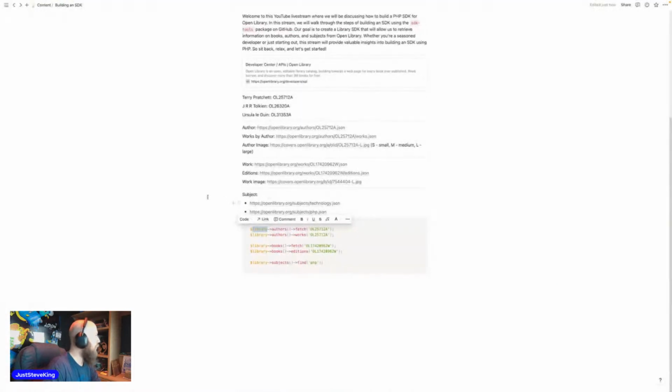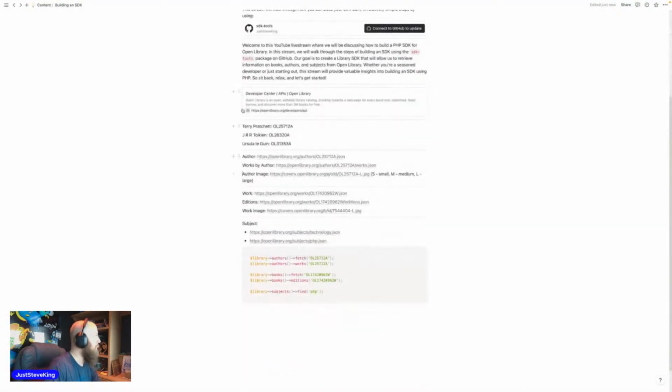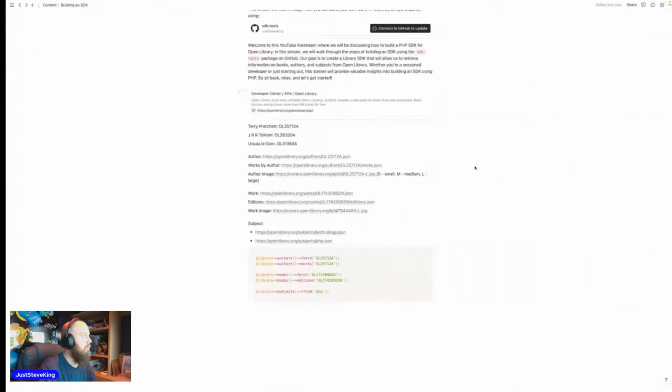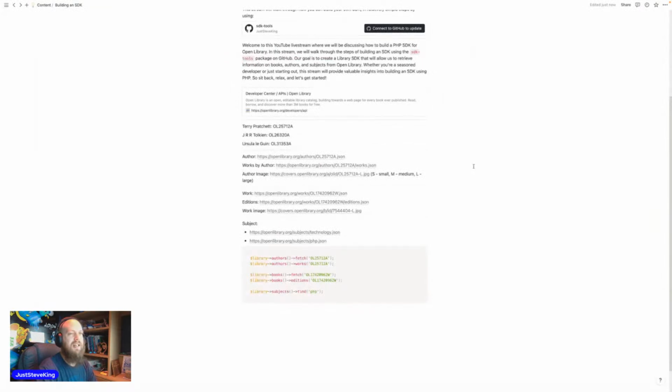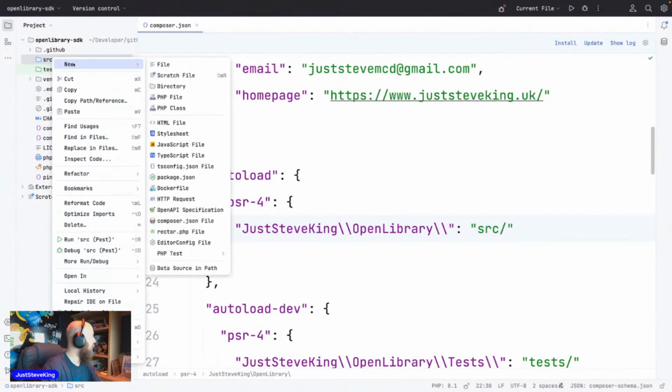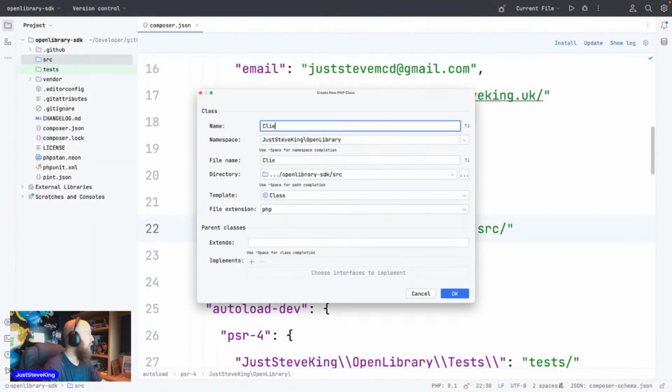So if we go have a look at the Open Library API, you don't actually need an API key for this, which is great. So it's a perfect example for building an SDK because there's no commitment. All they ask is that you don't hit the API too much. So what we will do is we will just come to here and we're going to create a new client.